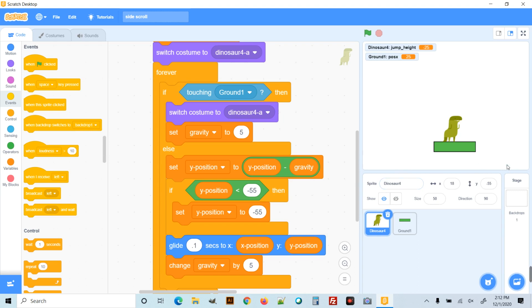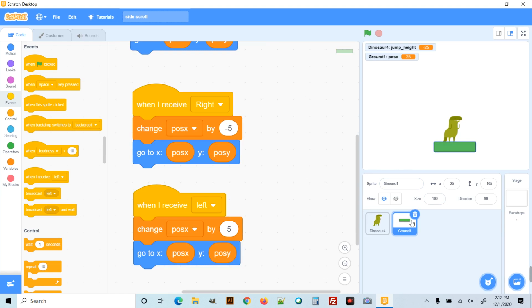So what we want to do is figure out the position of our platform and when it's going to be under the dinosaur and when it's not. So let's start there. Let's start with where our platform position is. Let's go ahead and go to our ground. So I got my ground here.